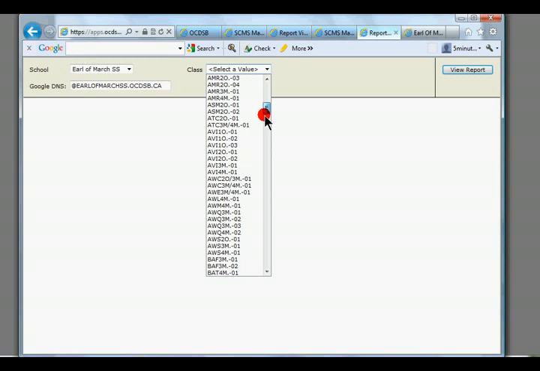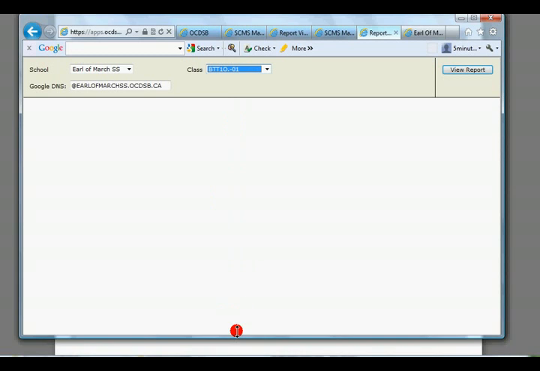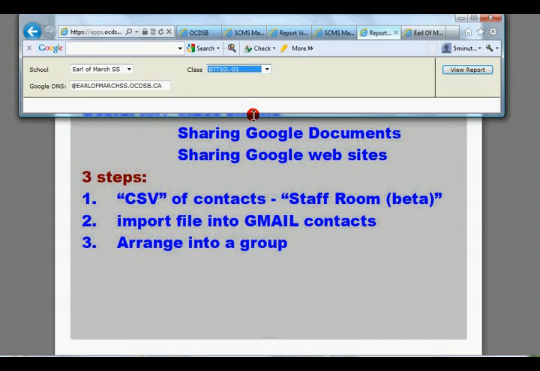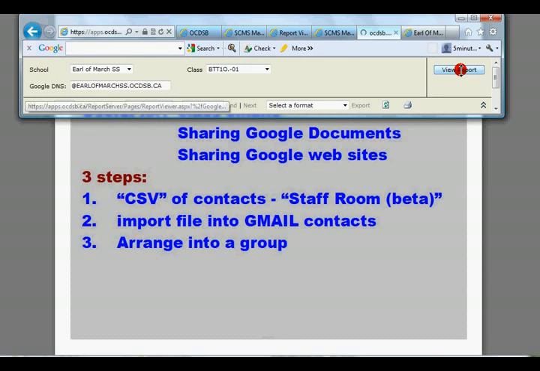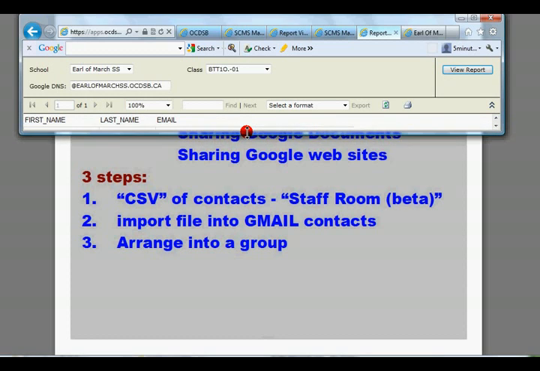Select one of your classes. I'm just going to select a grade 9 business class. And because I don't want to share sensitive student information over the internet, I'm going to close this window down just so we don't see anything or share anything that we shouldn't, and click on View Report. So I'm just going to show you the column titles there, and just to show you that there's a student's name and first name, last name, and full email address appearing there.